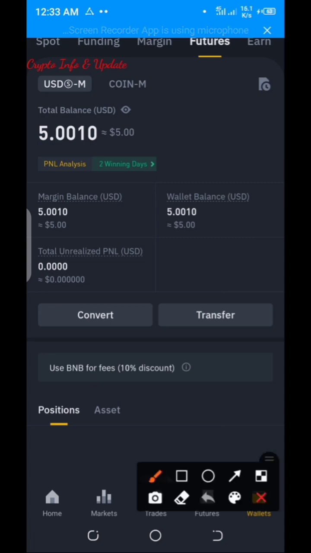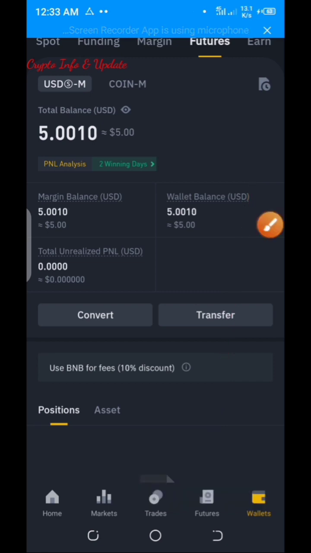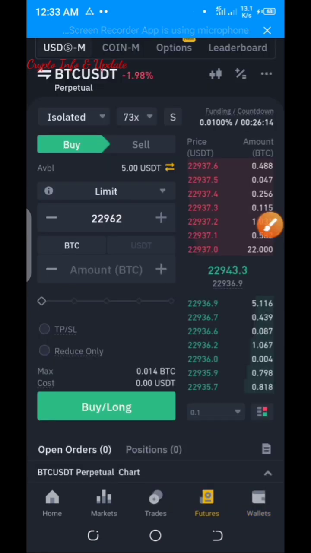If I want to start trading futures, all I will need to do is click on this button at the bottom that says futures. Can you see this button at the bottom that says futures? I will just click on it like this. Then I'll select my pairs that I want to trade. I will select it, but that's not what we are looking at today.